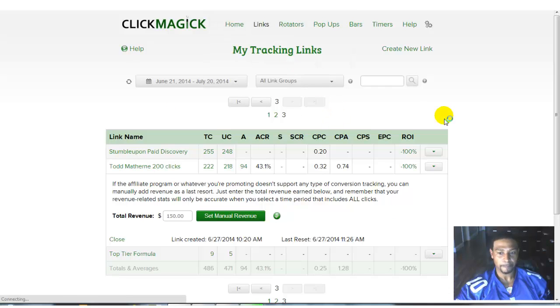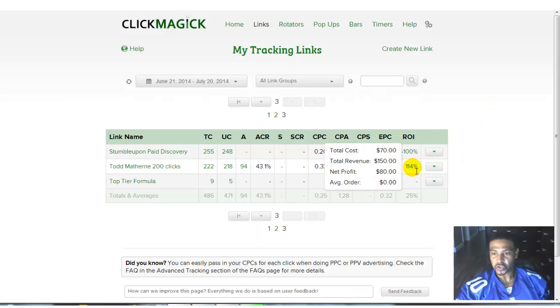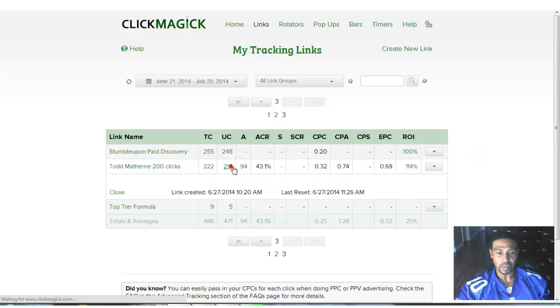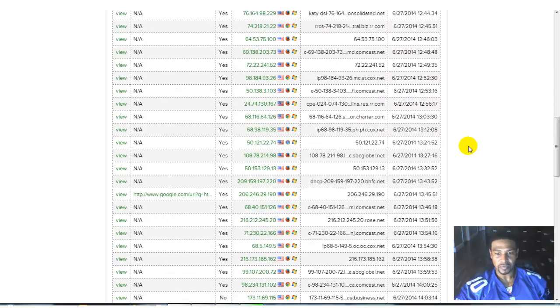Refresh the page. It'll normally do it on its own, but because I'm recording a video, it's a little bit slow. It'll show you return on investment right there. It'll show how much you spent, what your net profit is, and that type of thing. So it breaks those numbers down for you really easily. And on top of that, you can still drill down and see where the clicks came from, right?